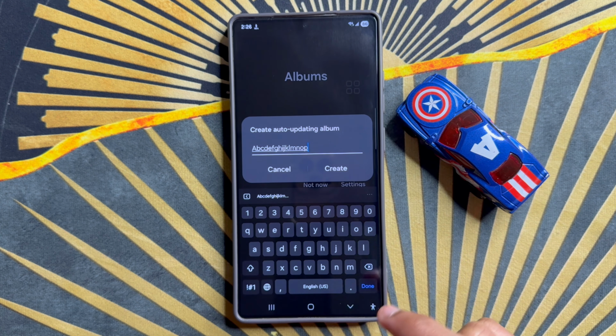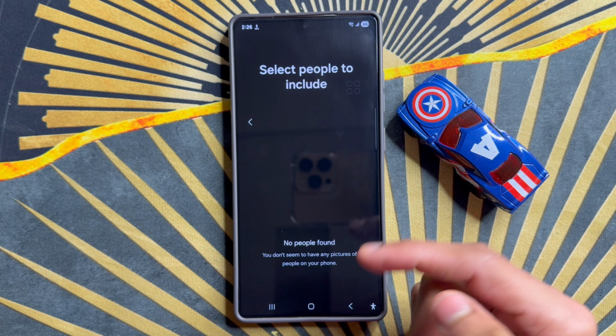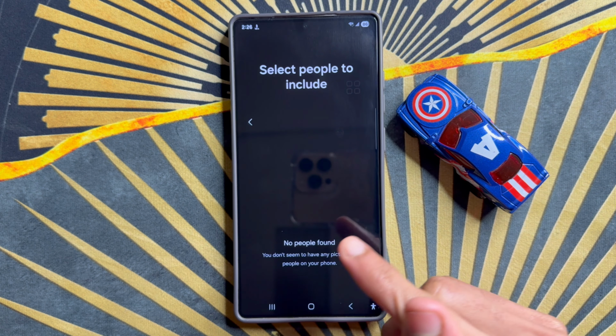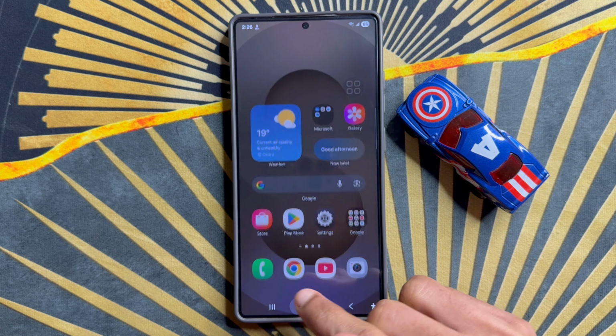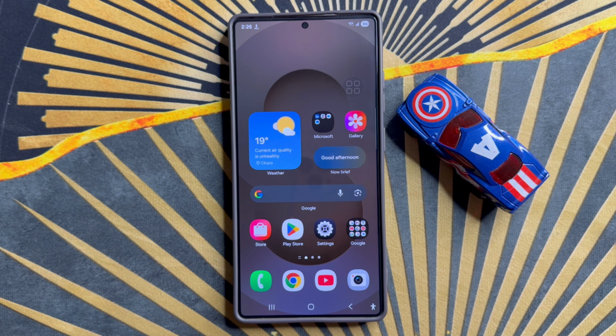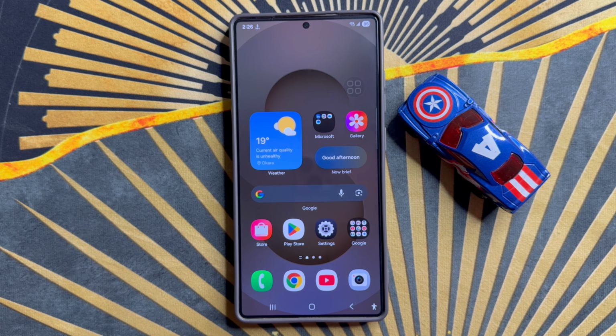So after selecting name, click on create. So you will see auto updating album is created. So after the process, go back to home screen, refresh phone. So that's how you can create auto updating album in Samsung Galaxy S26 Ultra.